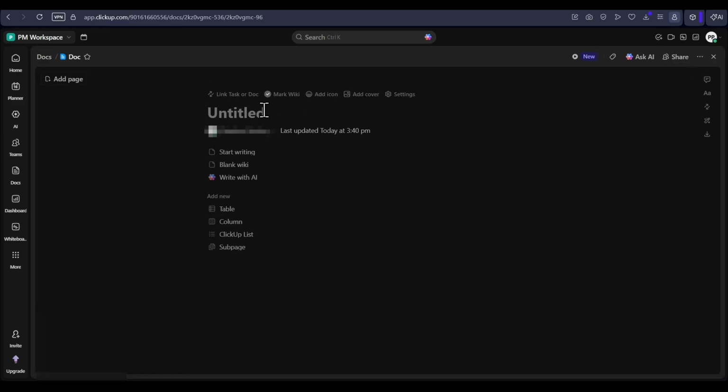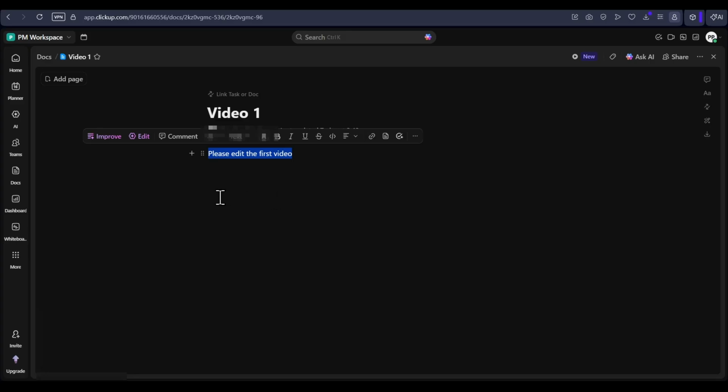The editing experience is very similar to what you would find in Google Docs. You can give it a name and start writing. You can select the text and the formatting options will appear. From there, you can adjust headings, formatting styles, text sizes, and other document settings. You'll also notice that AI tools are integrated directly into the editor. This allows you to rewrite content, improve existing text, summarize information, or make other changes without leaving the document.